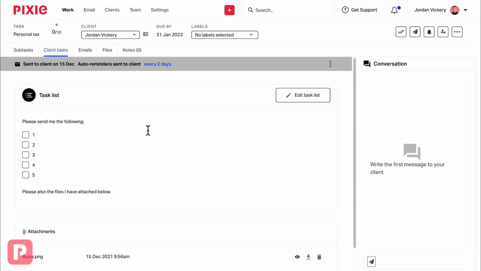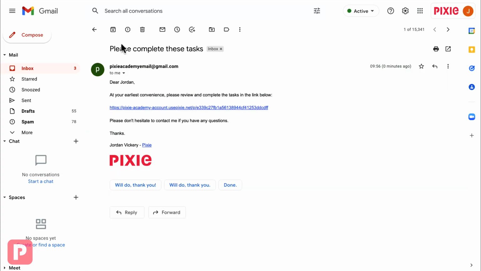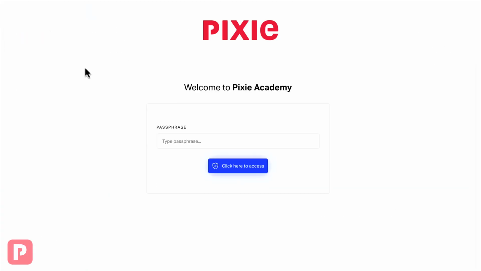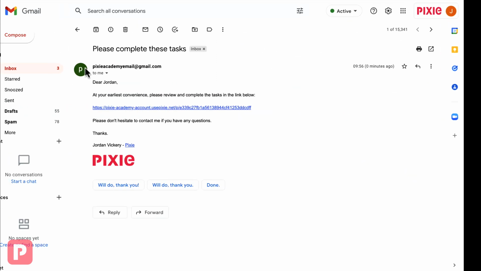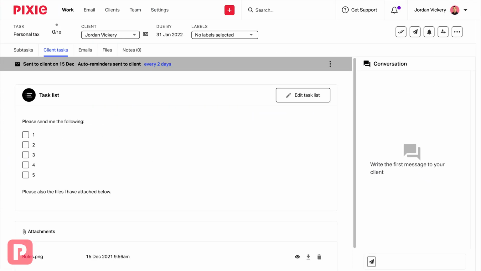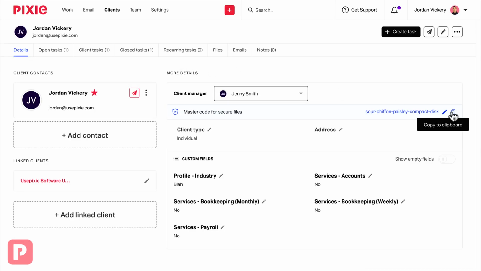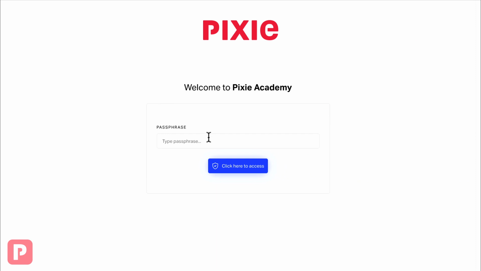Now they're going to need to use their mastercode in order to access this. So if I open up my email on the other screen and access this link here, the first thing that you'll notice is that it's asking me to enter my mastercode. I can access that from the client's record by going here, copying this code and pasting it here.